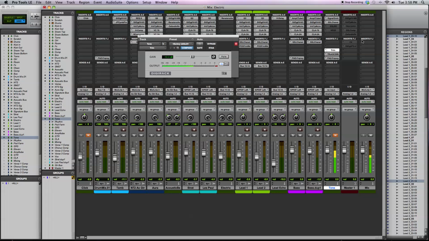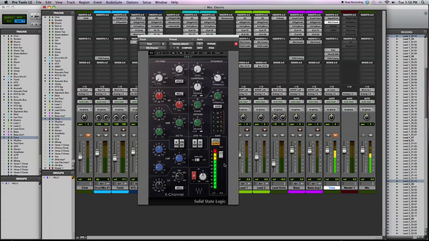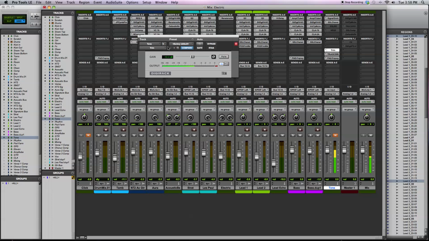So the signal that I have coming out of my SSL channel is really loud. However, then I can just insert a trim plugin after it and back the gain back down to a reasonable level that I can use for the output. I'm just showing you this with a sine wave.